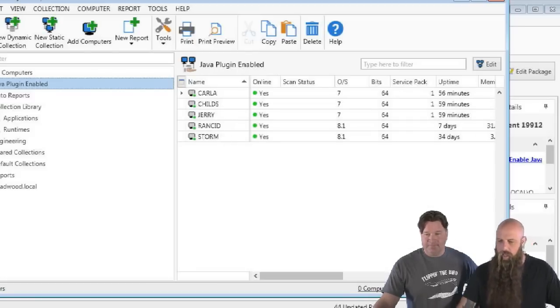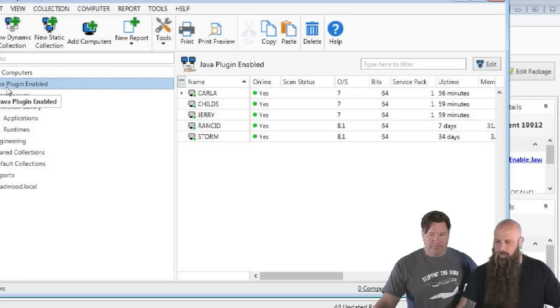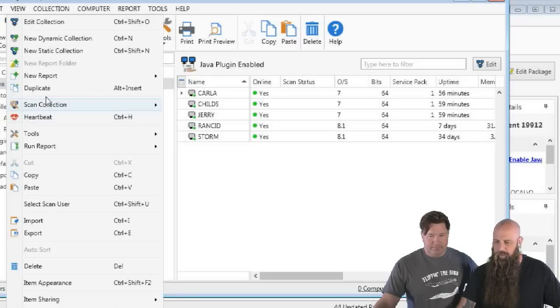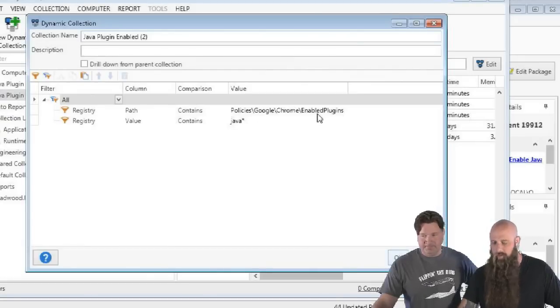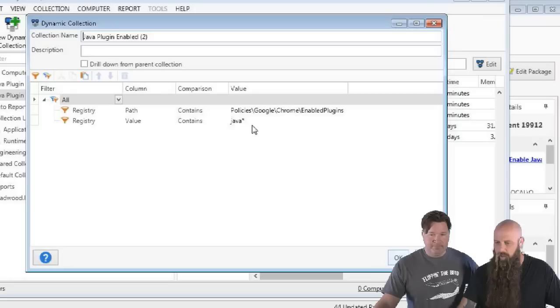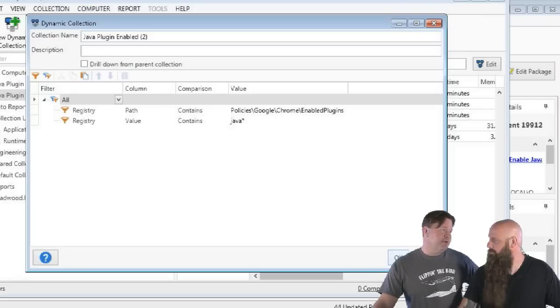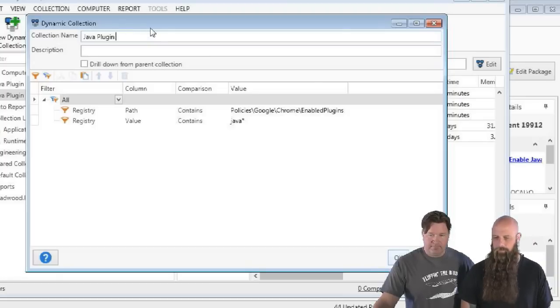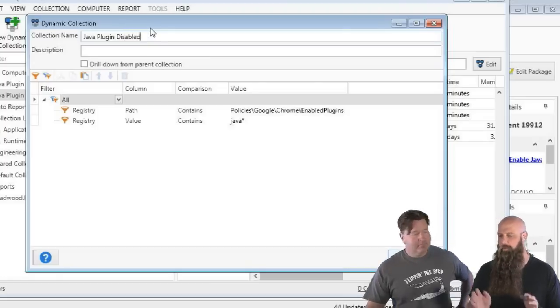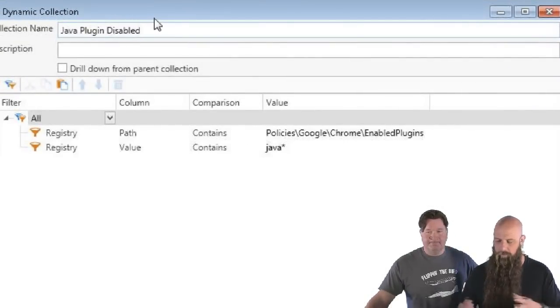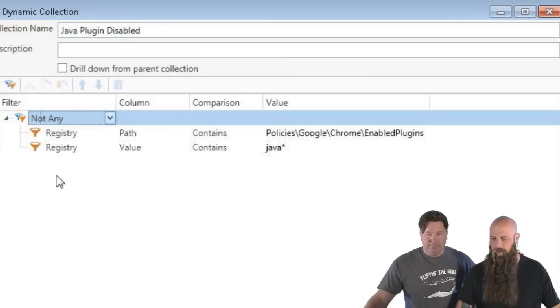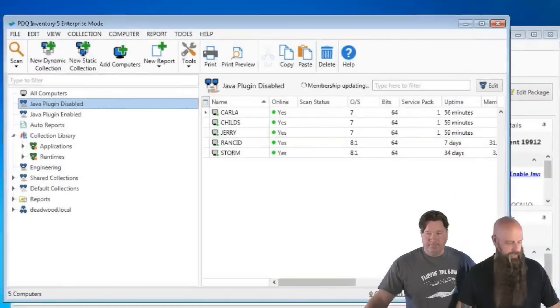Perfect. There we go. And of course, we could duplicate this, and if you wanted to say that in disabled plugins, then it would show those that were in the disabled plugins. Or if you wanted to negate it and show everybody that doesn't have them enabled too, we could say Java plugin. Now keep in mind, without some additional filters, this will affect even machines that don't have Chrome at all. But we're just doing the quick and dirty, where we can say not any. All right, let's see if I did that right.